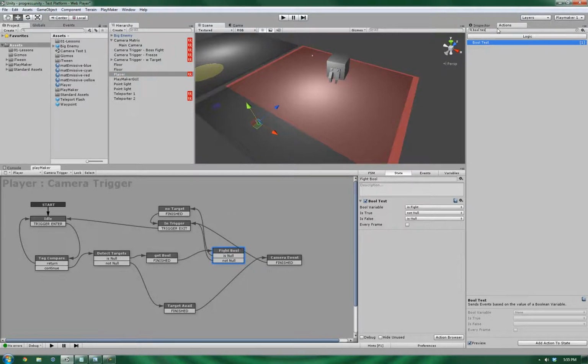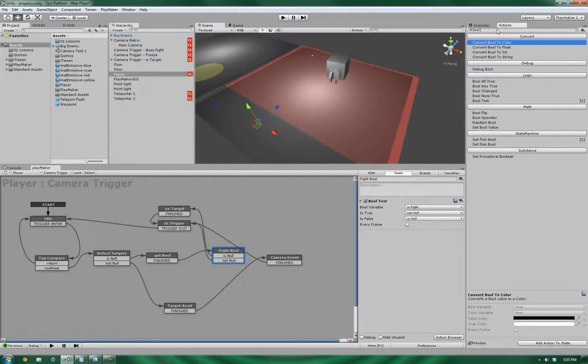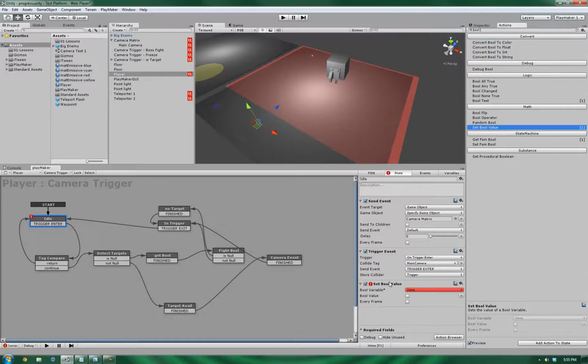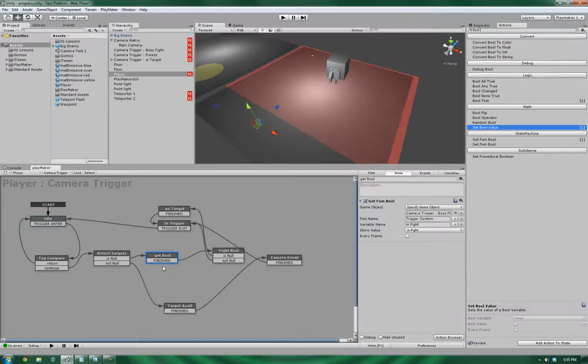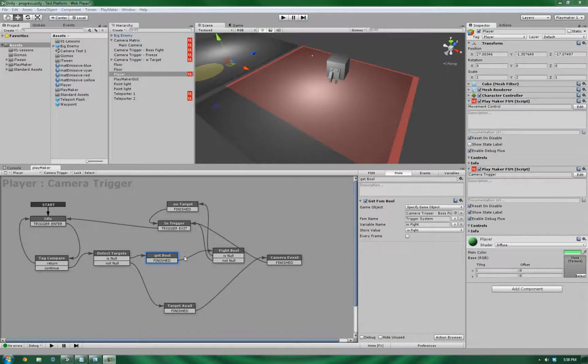So let's go Boolean, the set bool value, and let's add that to idle. What we're going to do, put it at the top, take the inFight, and make sure that it is set to false. Therefore, it will always be false unless we are encountering a fight object, and in which case it will then go through these calculations. Alright, now one more thing. Again, we need to make sure to set that back to the trigger that we're colliding with.